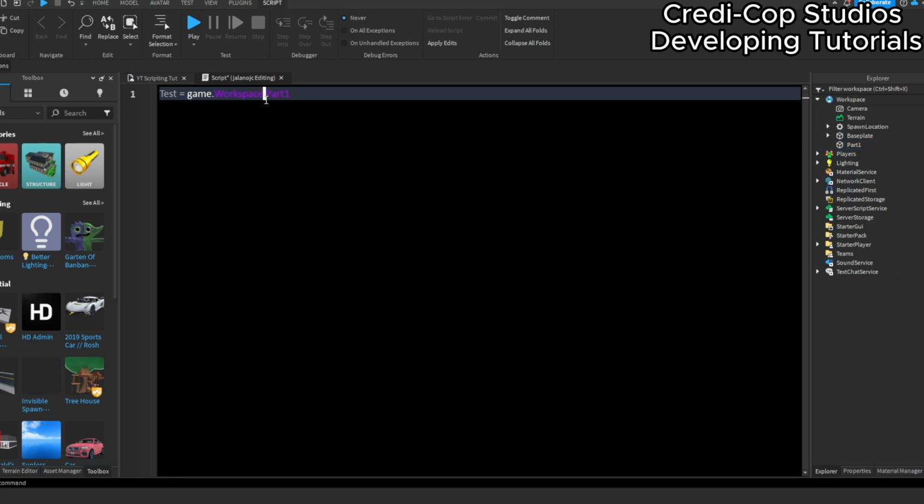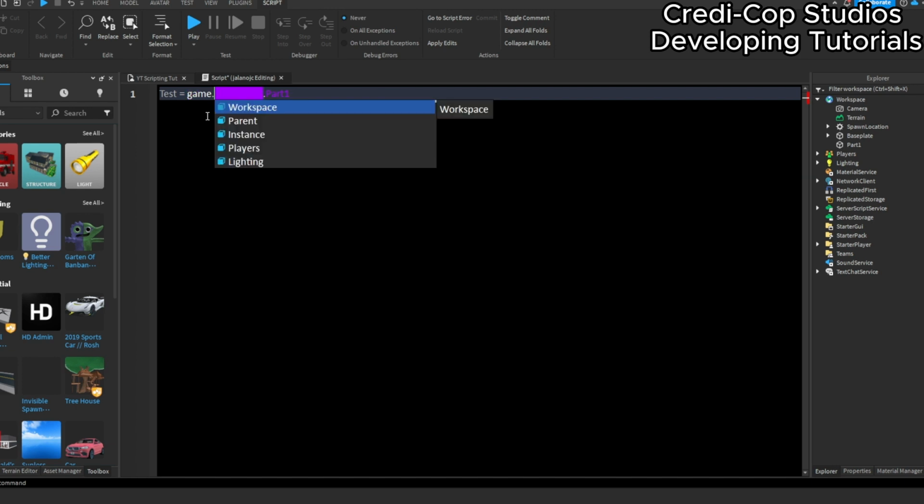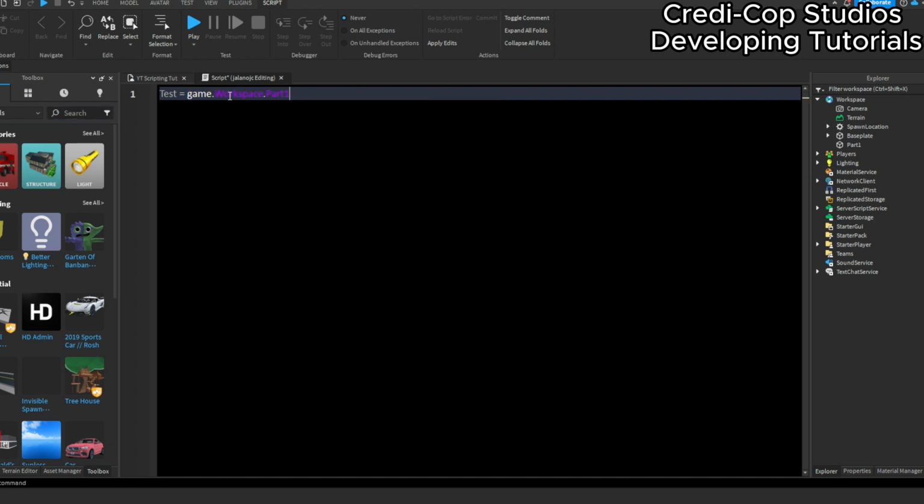These dots in the middle, you have to put those there. You can't access it with spaces like this. That's not gonna work. If you were to get rid of the dots, that's not gonna work. You can't say game workspace part 1. You just have to have the dots here, else it won't work. So just make sure you add the dots when you're trying to access something. So hopefully that part makes sense. We'll touch on that a little more in a minute.